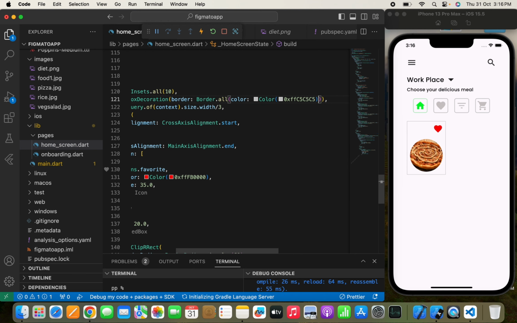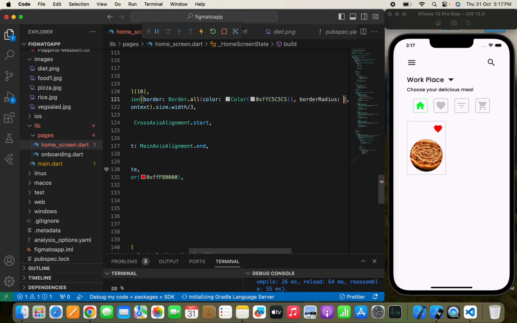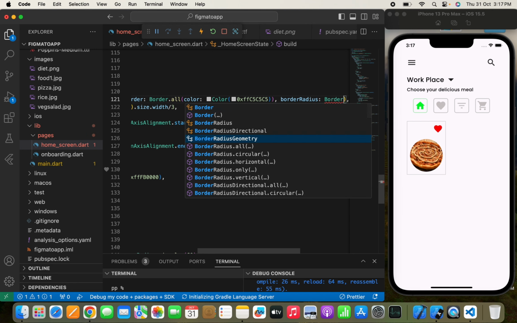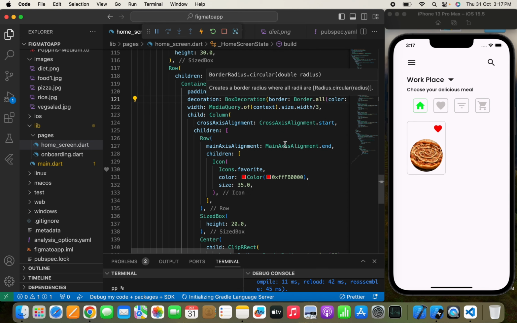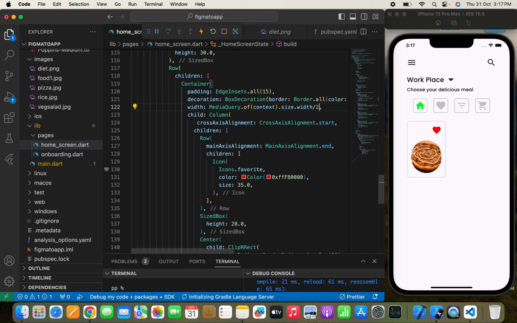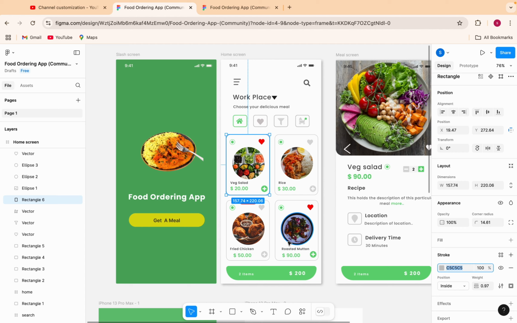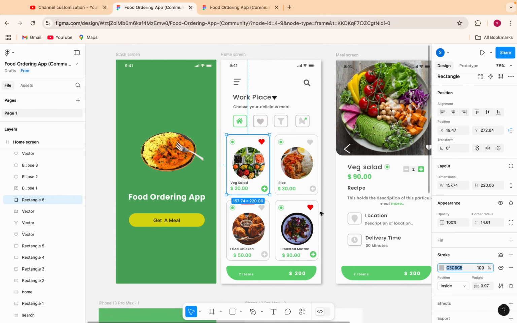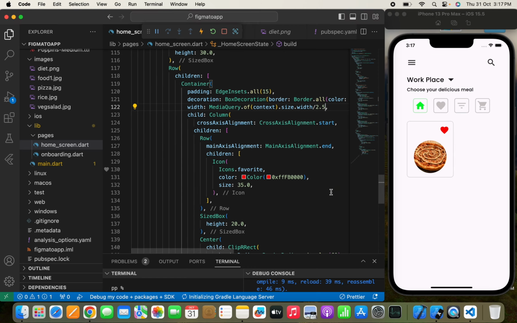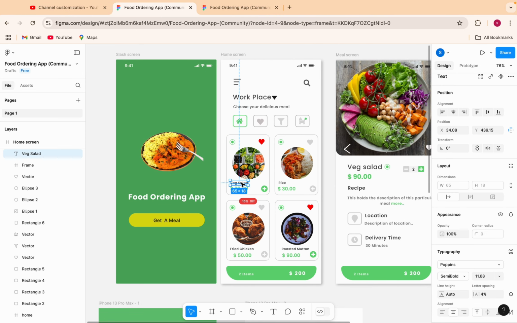So we'll write a border radius, which will be border radius dot circular, and we'll pass up to 10, something like this. Now if you want, you can pass some more padding, it's up to you. So let's do up to 2.5. Yeah, now it's okay, I think so. You can increase size of this, I think so, it's okay. Yeah. Now a wedge salad, so it's Poppins semi bold.